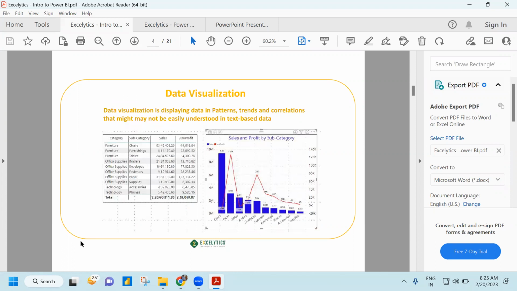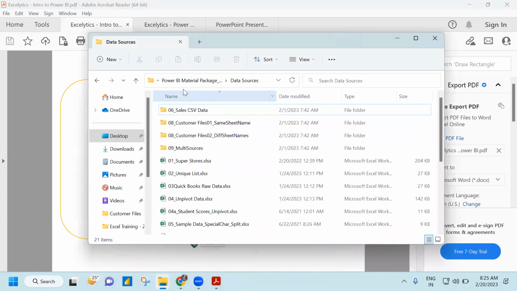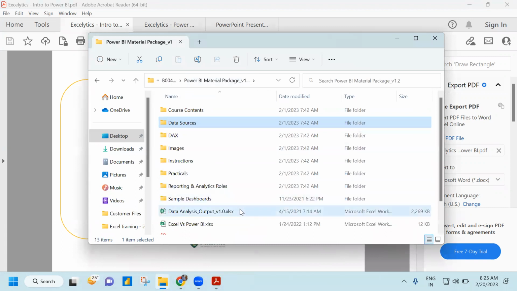Okay. Why are visualizations important? The human mind can easily read and understand colors and pictures, but not numbers and tables. Most commonly, we make these kinds of mistakes as well. I'll show you a simple thing here.